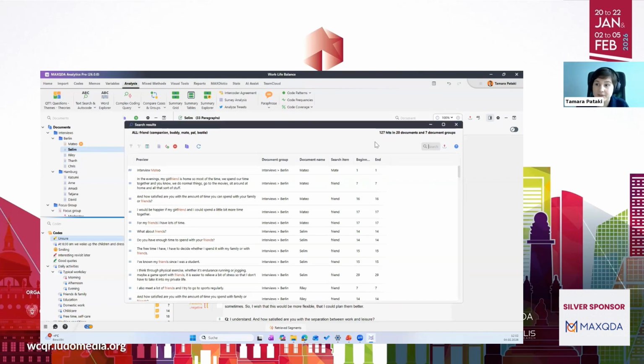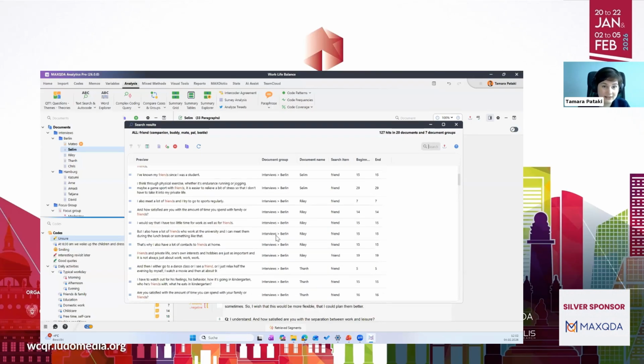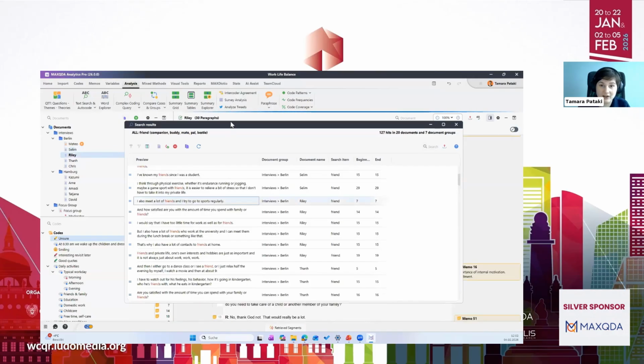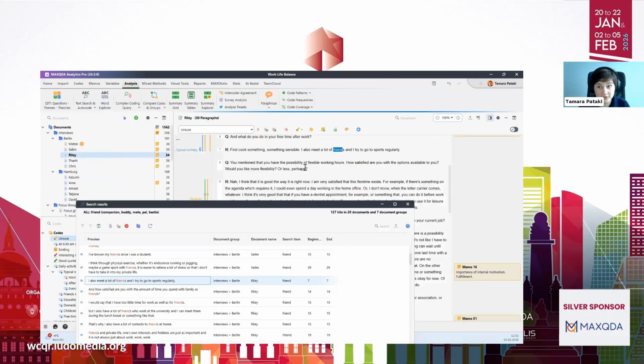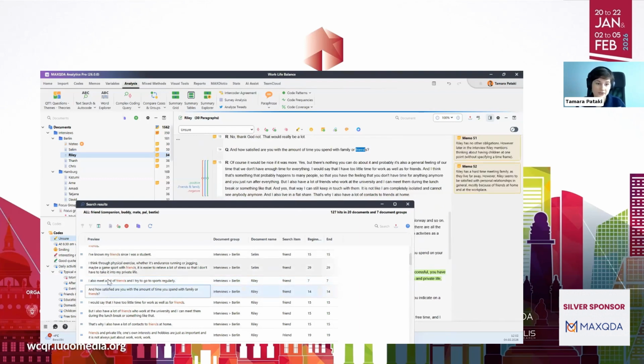So MAXQDA now let me know that we have 127 hits in 20 documents and 7 document groups. We can navigate through all of that. And if we double click on one of these results, MAXQDA is active in the background, and it also brings us to this segment so that we can read it in context and verify, is this something that is relevant? If so, we can keep it. If not, for example, here, this is about the question, we can also exclude that.